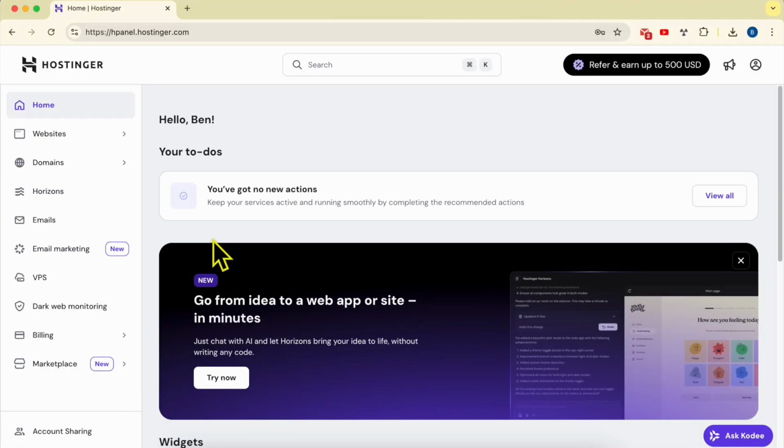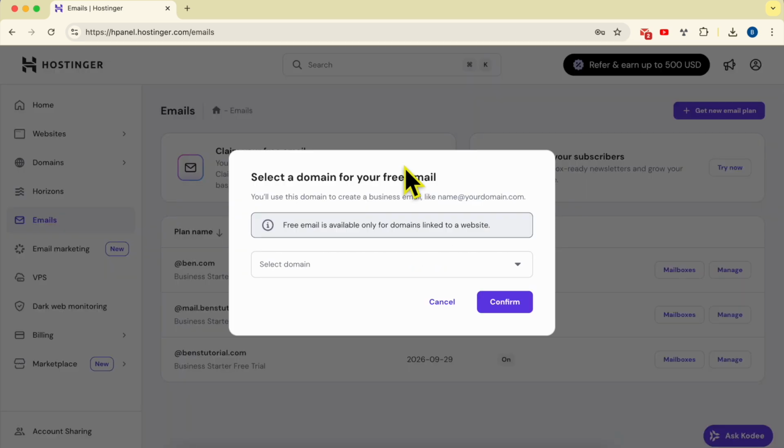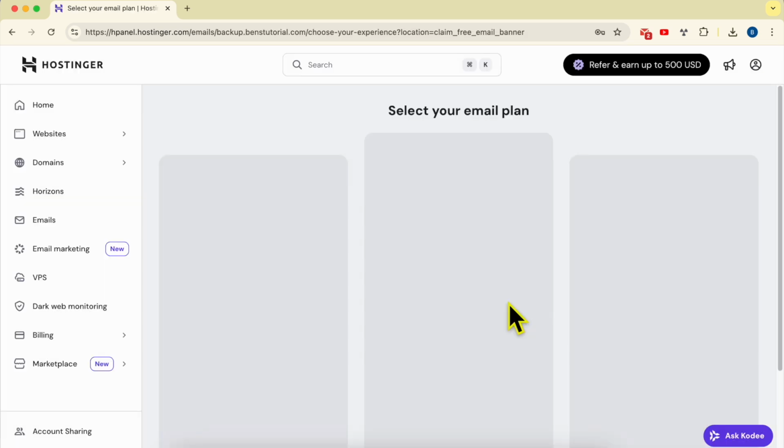And if you're looking for a simple way to compare between available email plans on Hostinger, simply go to emails, then click on claim free email. By the way, all those plans are free. Now click on claim free email, select any domain available from this list and hit confirm.